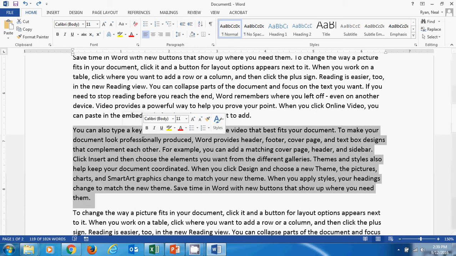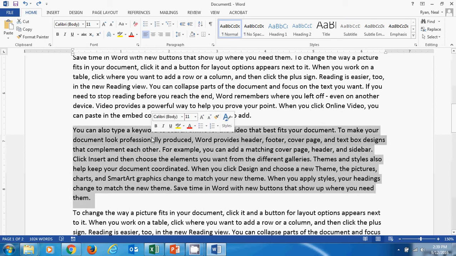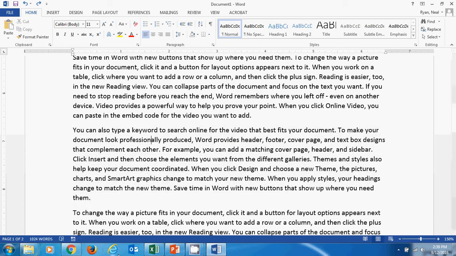Correct. If you hit 3 times on a word, the entire paragraph is selected. So if you want to move an entire paragraph, click 3 times on the word. Boom, you've selected it. Now you can do something with it. If you click 4 times, notice it toggles back. So you can keep clicking and go in between single word and the entire paragraph. That's one way you can select a word.